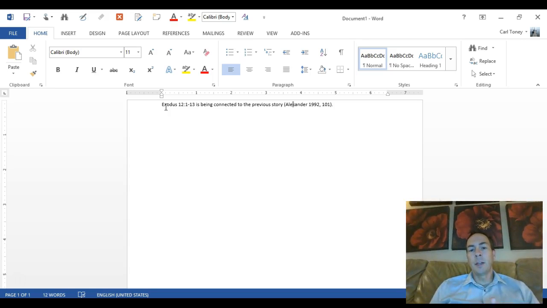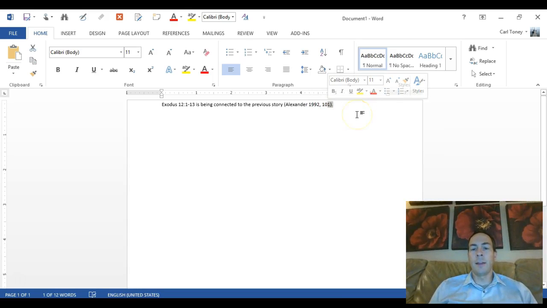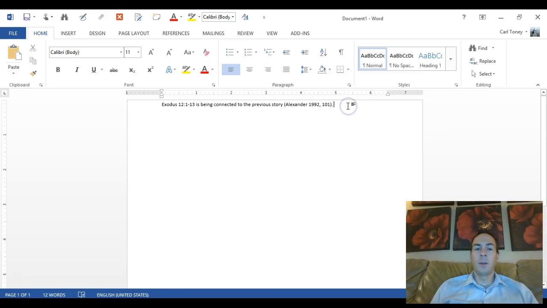Now I found that information on page 101, and Alexander is the one who wrote that, and the year was 1992. You'll notice there's no comma between the author's last name and the year, but there is a comma after the year. You'll also notice that the period occurs outside at the very end at the close of the sentence. And so that's how you're going to be citing things.